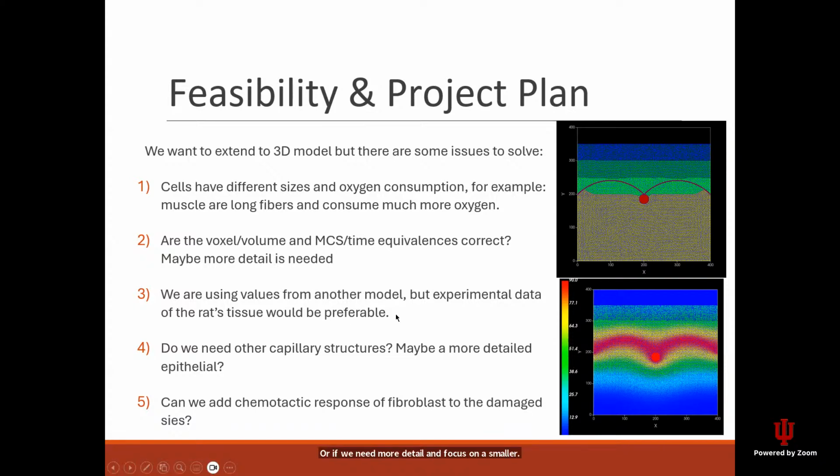Other issues are that we are using values from another model, but we don't know if, for example, the oxygen consumption in rats is different. So we want to extract them from experimental data. And for example, it's just the artery, so this whole system equilibrates slightly slowly, but we want to maybe add other capillary structures like these branching veins, but we don't know if that's realistic.